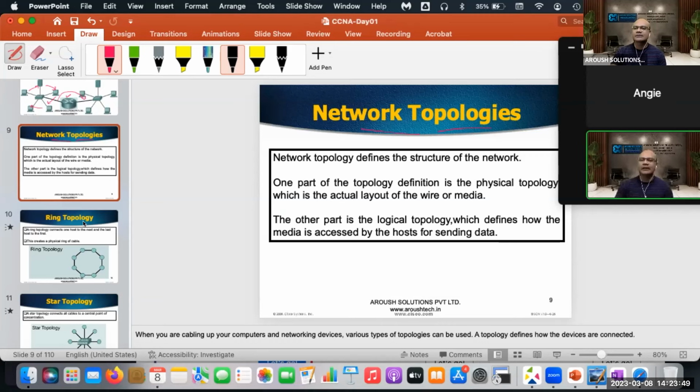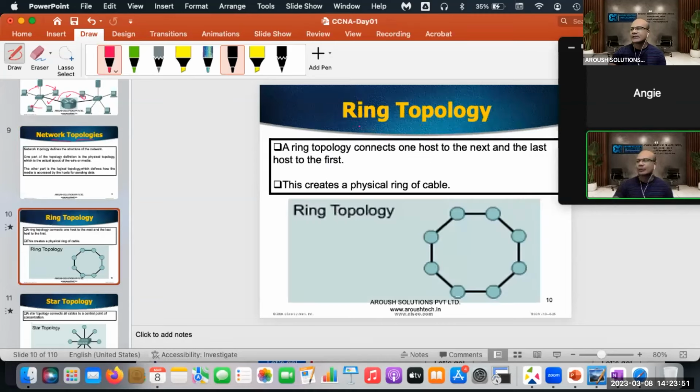We have some topologies, like the ring topology. It looks like a ring, as you can see on your slide. The data will communicate in either direction, maybe this direction or maybe that direction. These are the nodes, and it looks like a ring.